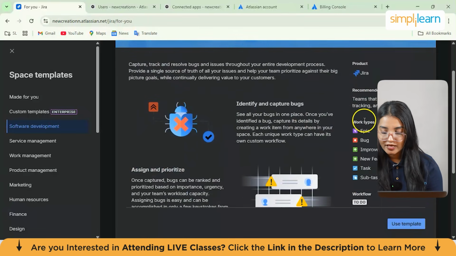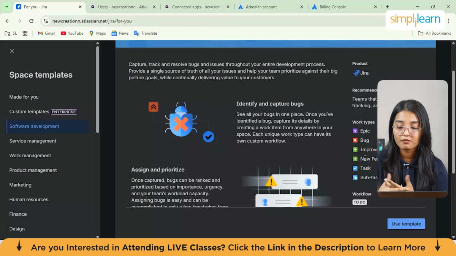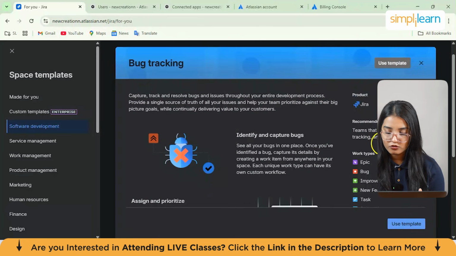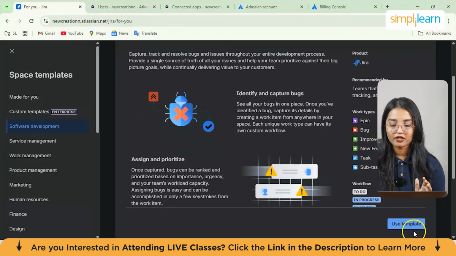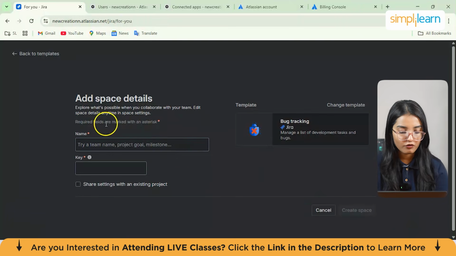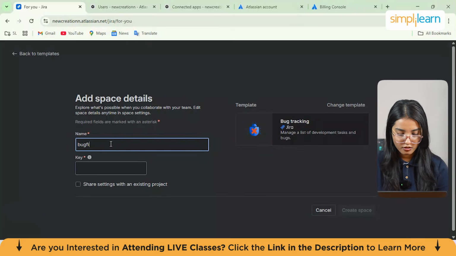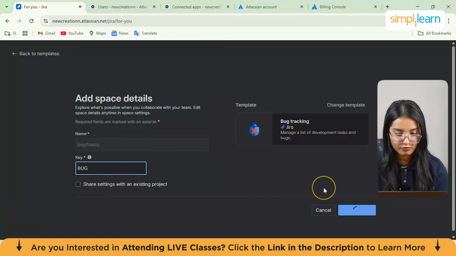You can track what bugs needs to be done. So you have the work types as it's same like epic, bug, but you have got two more extra, like the work type feature, which is improvement, and a new feature one. You've got workflows also. So it works the same. The thing is, we might have some different work type, but you can use it the same. I'll just show you a glimpse of how it actually works. So I'll keep the name as bug fixes, and the key will be already generated from here, and then you can create space from here.